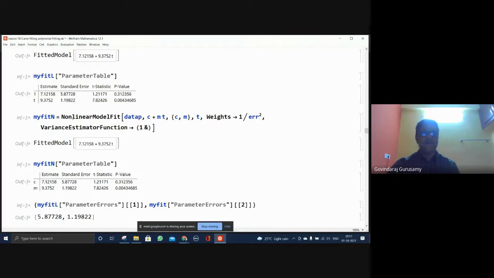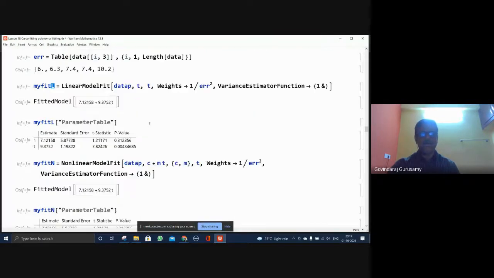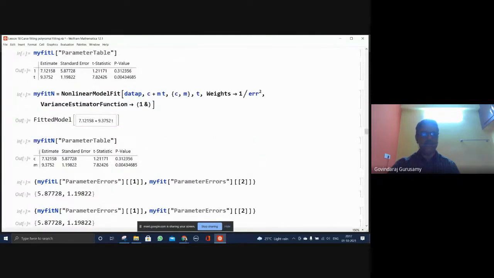Do the nonlinear fit model. The functional form is not like what has been given here. You have to give the parameter names, C and M. I'm getting C as 7.121158, which is the same as what was found, and 9.3752, which is also identical to what was obtained with the linear model fit. Then my nonlinear fit parameter table and the linear one are one and the same. I don't see any difference in any of the digits. In fact, they are exactly the same digits.